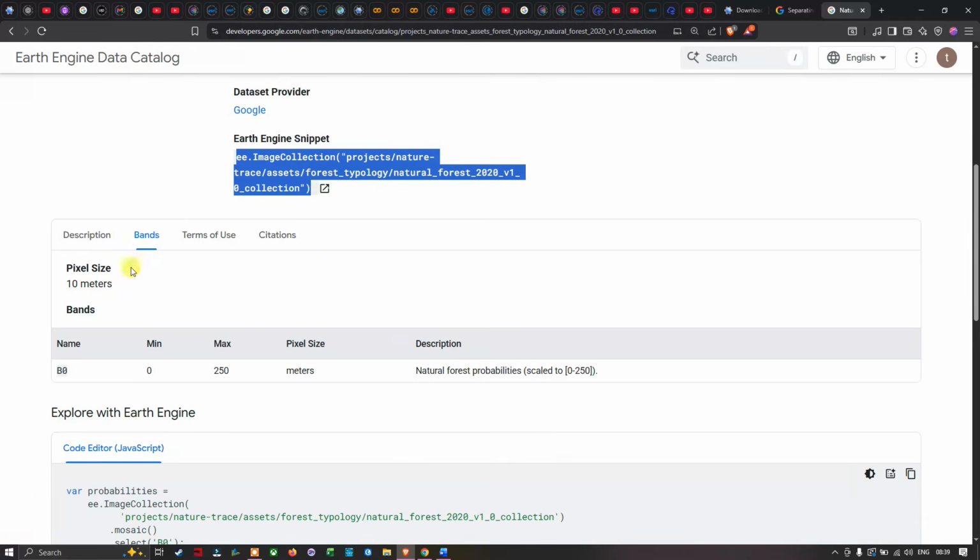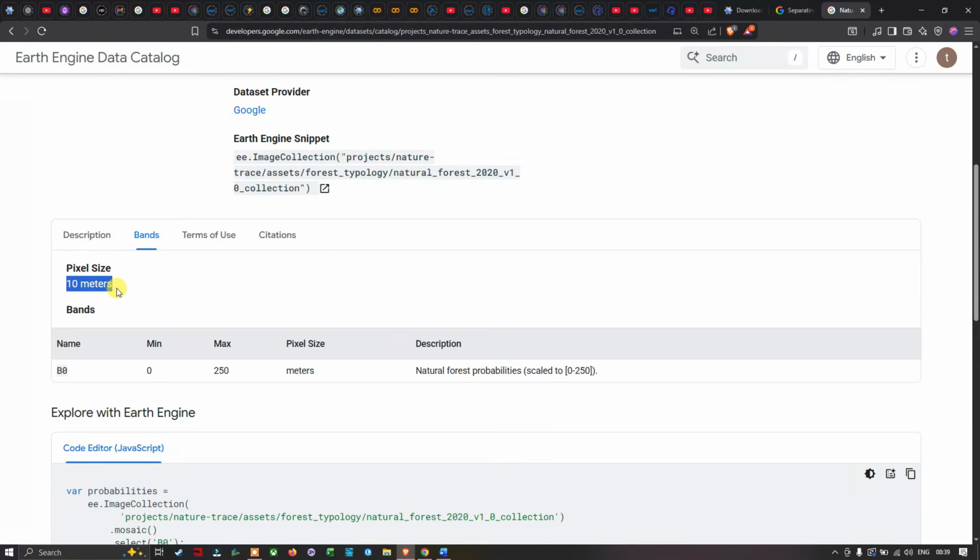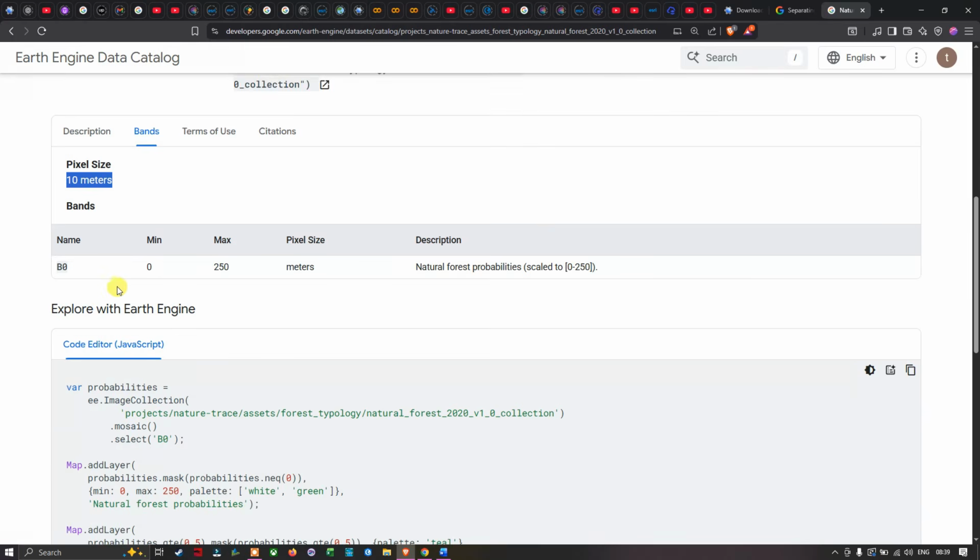The resolution of this particular dataset is around 10 meters. You can see here the pixel size is 10 meters. And we have one and only band here, that is B0, which refers to the natural forest probability scaled from 0 to 250. It has a minimum of 0 and a maximum value of 250, and pixel size in meters.